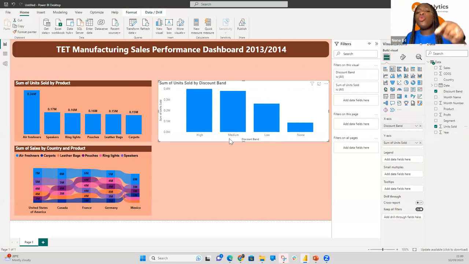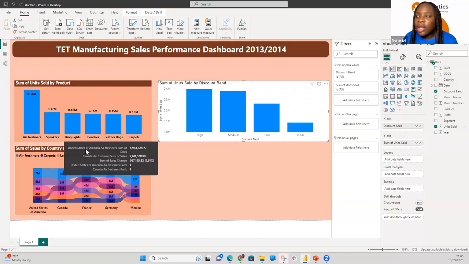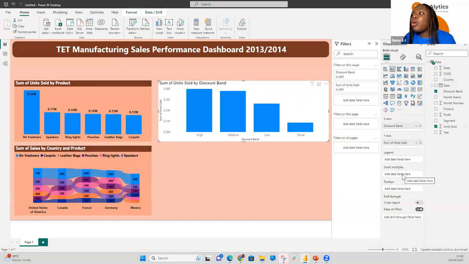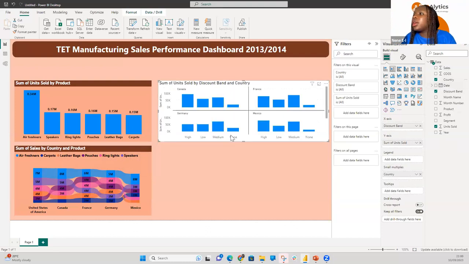We want it based on country. So now, this country, instead of putting it in legend like we did here, we are going to put it in small multiples because we want small visuals. We want one visual for USA, one visual for Canada, and so on. So we're going to drag this and take it to small multiples. Can you see that? So now you have Canada, France, Germany, Mexico, and if you scroll down, you have USA.